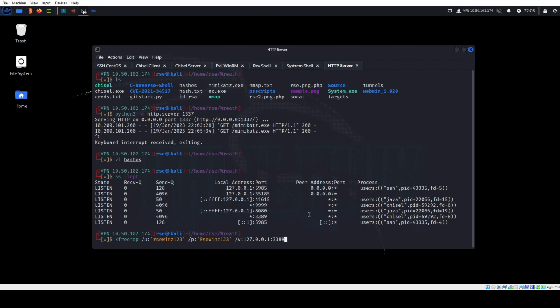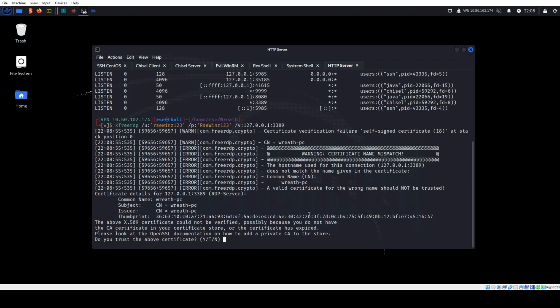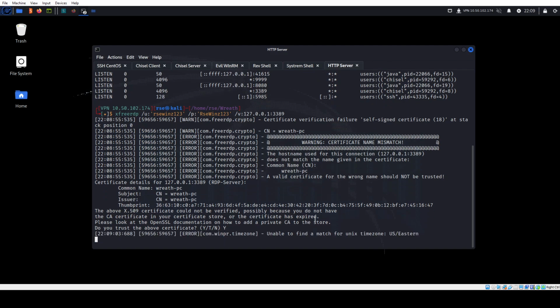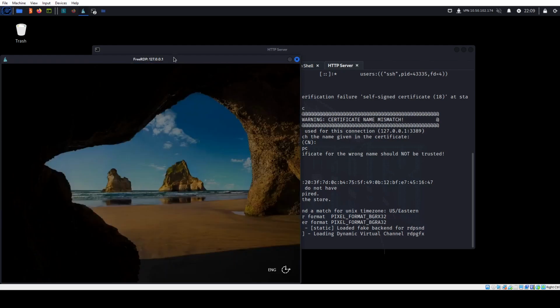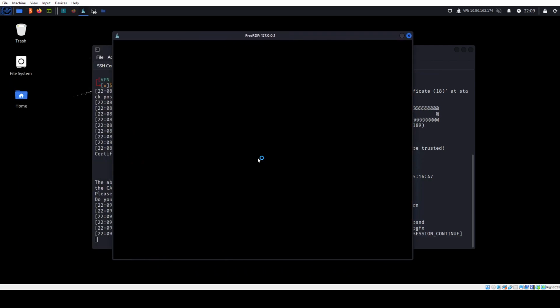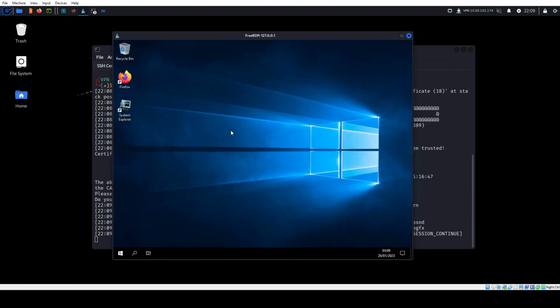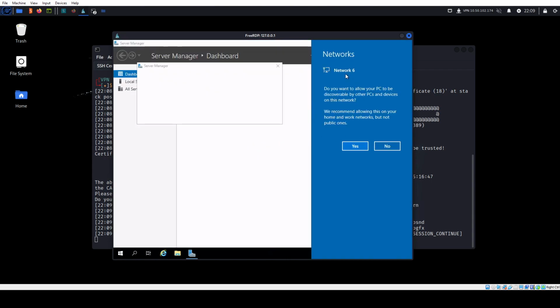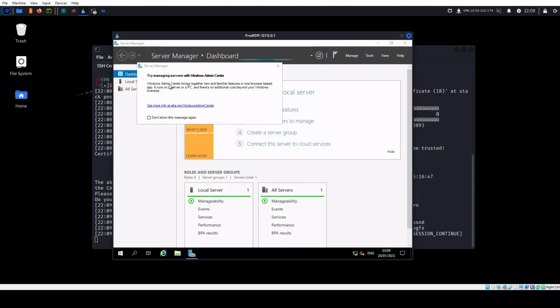3389. Let's see. I like that. Yeah, rdesktop. And let's see. Hey, we have RDP access. Look at that. We cannot do a pass-the-hash with RDP, but we do have, there it is. Look at that. Server Manager, yeah. We have administrator access, admin center.